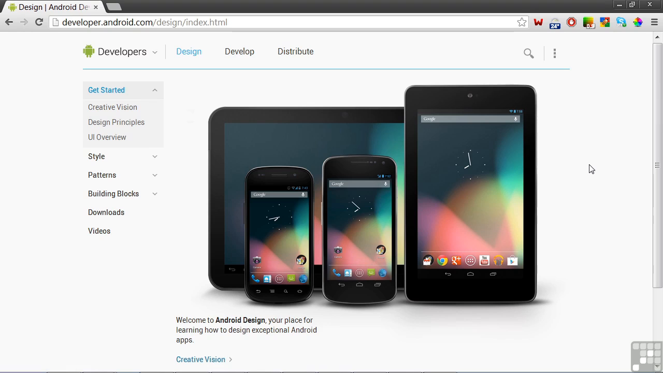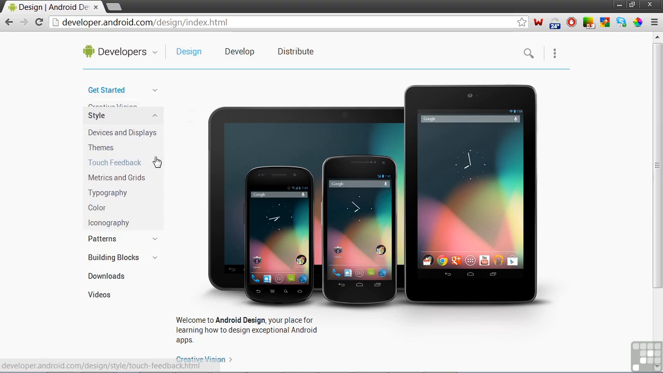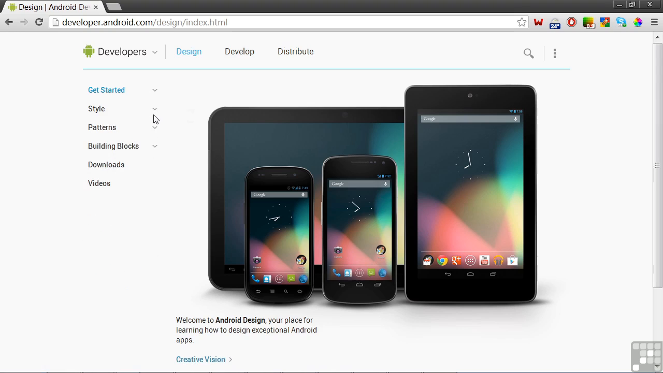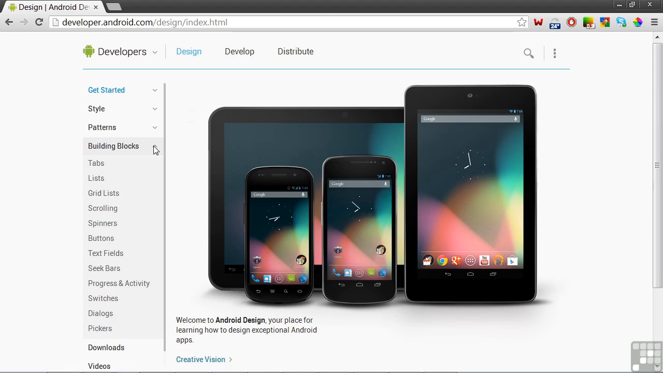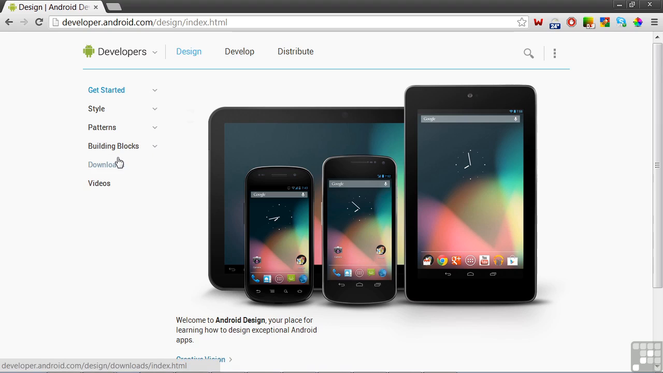So let's get started. The guide is constructed in a top-down fashion, starting with higher-level topics like creative vision and design principles. It then moves through style guides like themes and typography, then covers design patterns like gestures and navigation, then moves down to fundamental building blocks like tabs, lists, scrolling, etc., then down to downloads for things like color samples, and finally gives you links to some great design videos. Instead of trying to go through each page of the guide, I'm going to point out some highlights I think you should emphasize in your read through the guide.